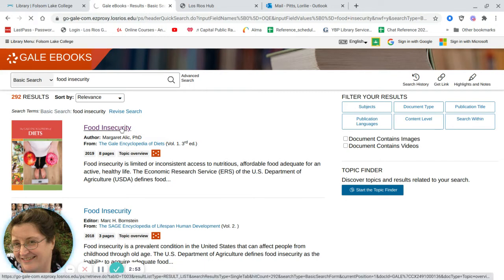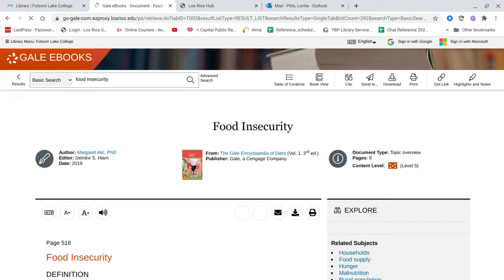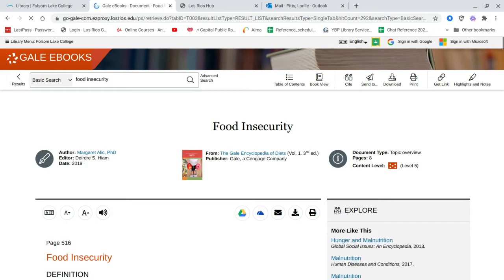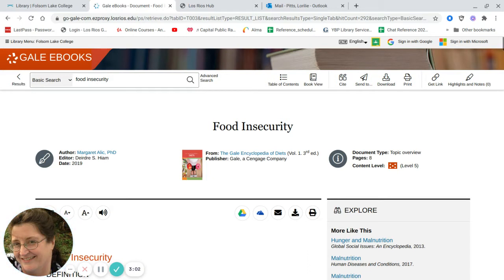And if I click on that, I can browse through this article online, and I can jot down keywords and phrases and ideas for further research, as I said. If I want to save this article and read it later, I can email it to myself, I can download it, I can print it.